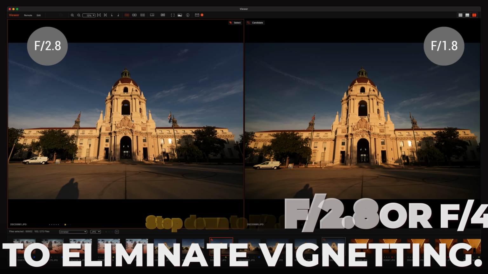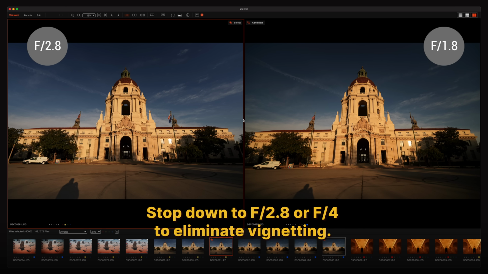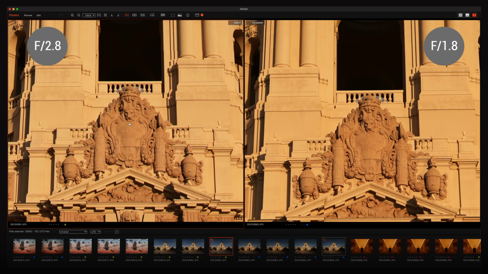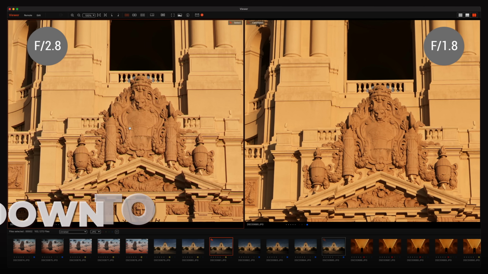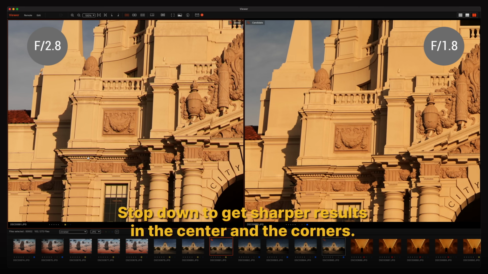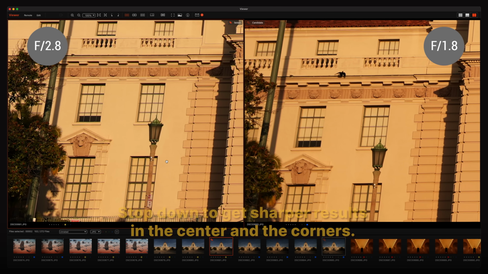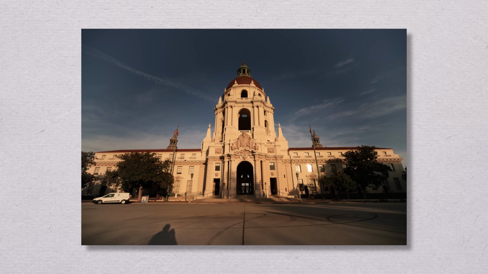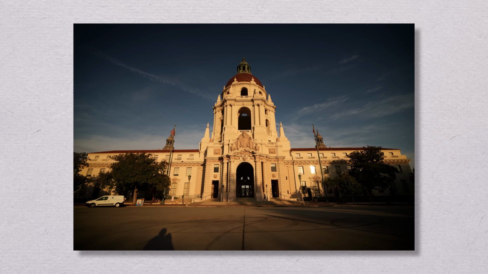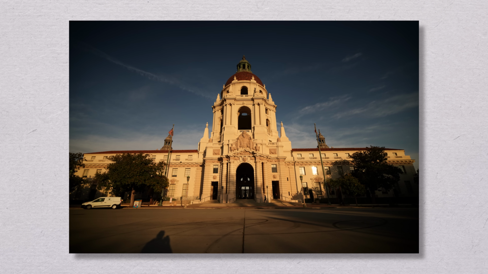Again, stopping down to f2.8 or even f4 will eliminate any vignetting issues, and even in the case of modern high quality lenses, we get sharper results from the center and all the way into the corners. So don't be afraid to stop down when photographing land or cityscapes to get the best image quality possible. Then, in post, you can add the vignetting back in because at least then, you are in control of your own image. Let me give you another example because good things come in 3s.